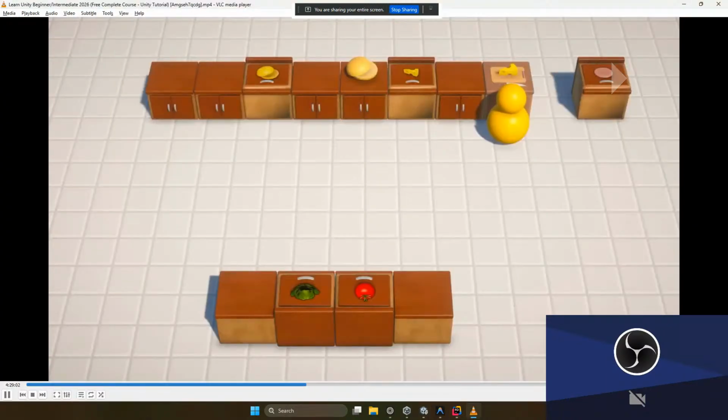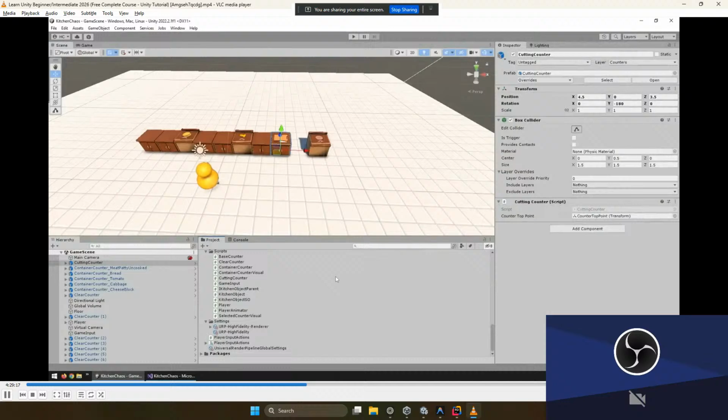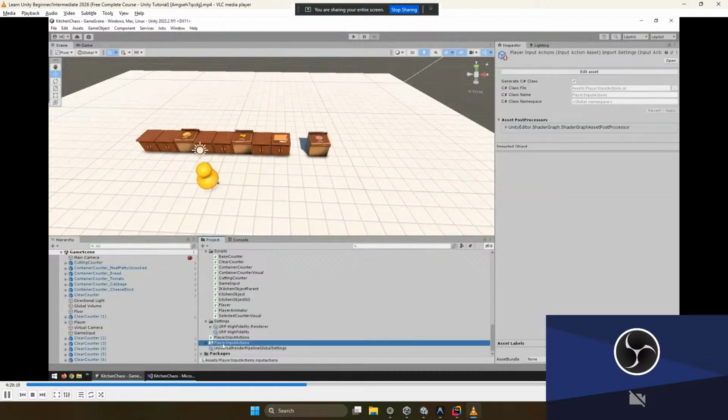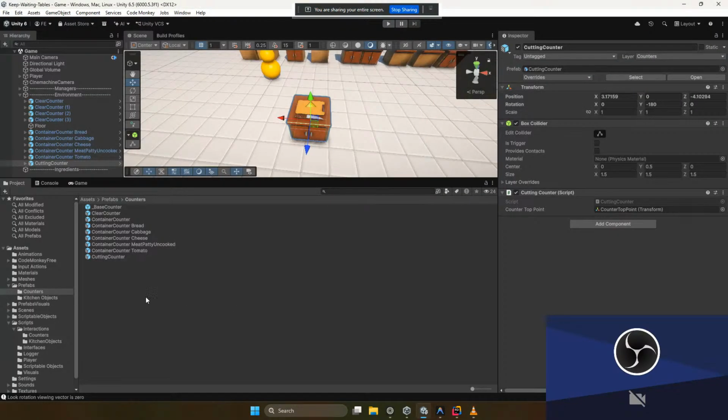So far, so good. Now, the next goal is to use the knife and actually slice the object that is on there. And for that, the first thing that we need is a different input. Right now, we only have the movement and the interaction, so let's add another alternate interaction. For that, let's go into our input action, so let's open it up.